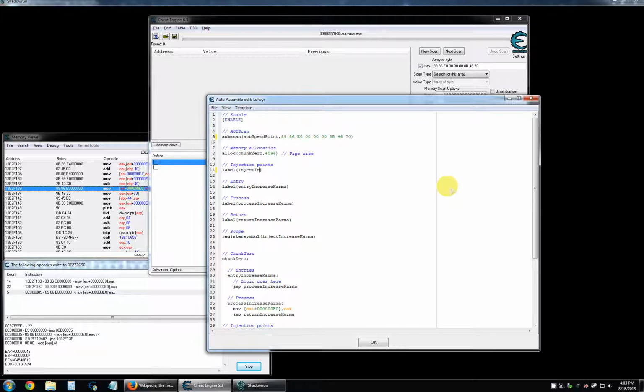Because as we talk about the stuff, I'm constantly saying increase karma entry, increase karma process, increase karma whatever. It's been a misnomer up to this point, and I want this to be as clear as possible.